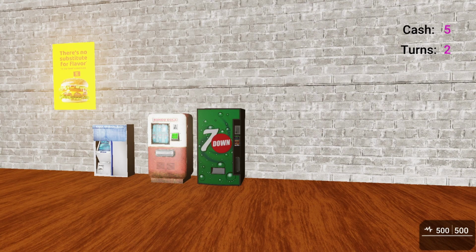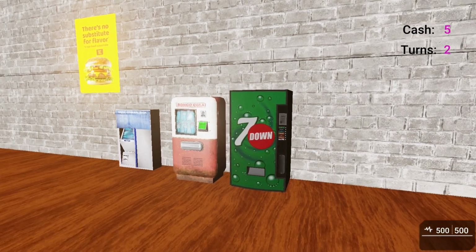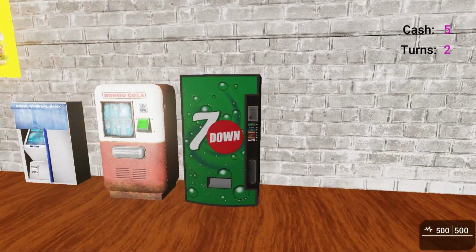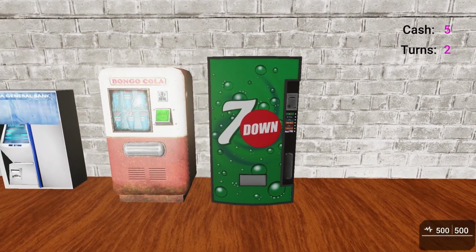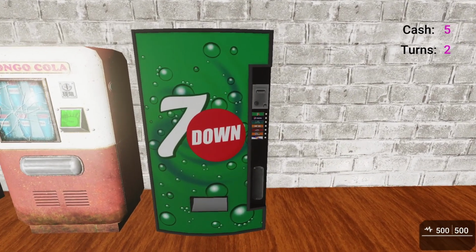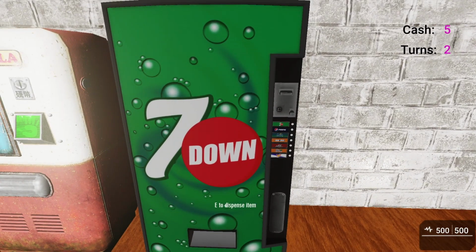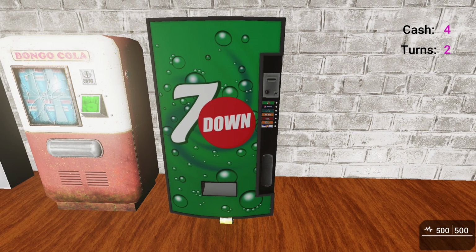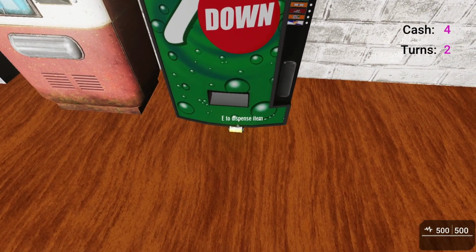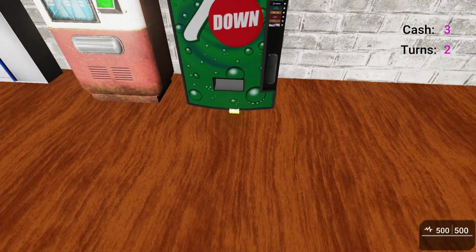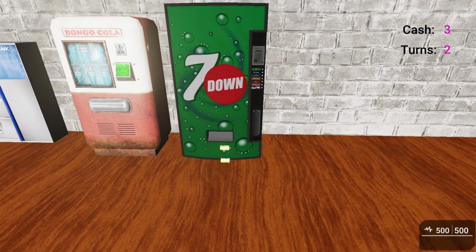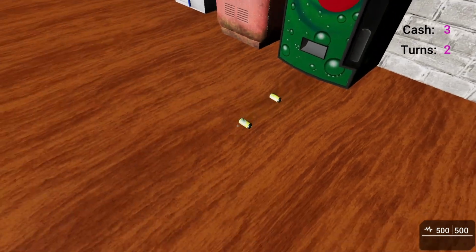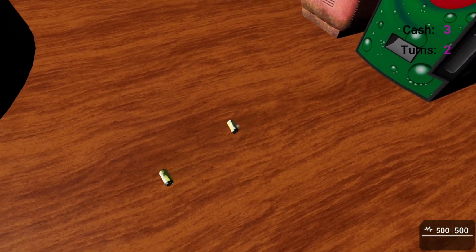In this video, we're going to discuss the vendor behavior. Alright, so as you can see, I've set up some vending machines here. The only one that has the behavior is our 7-down machine. And I'm just going to press the E button to dispense the item. There we go. So simple as that, you can create a little vending object and it'll spit out whatever object you want it to vend.